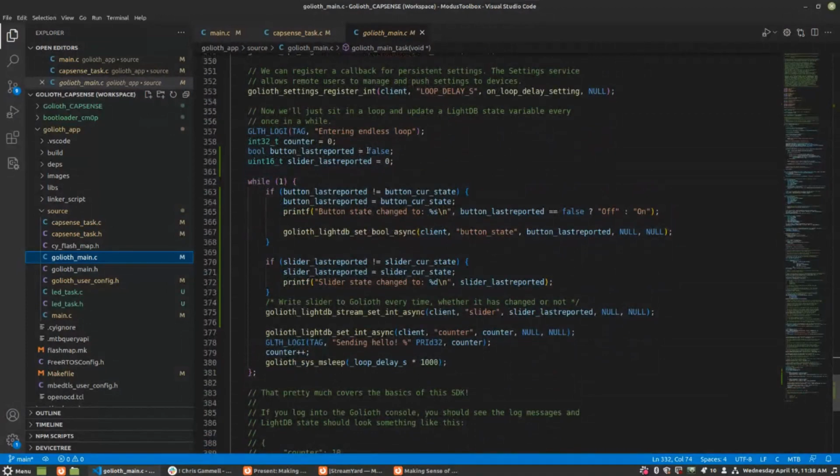Everything that's different is happening down here. So I just set up a couple of local variables, and these are used to tell if I've already reported new data to Goliath or not.